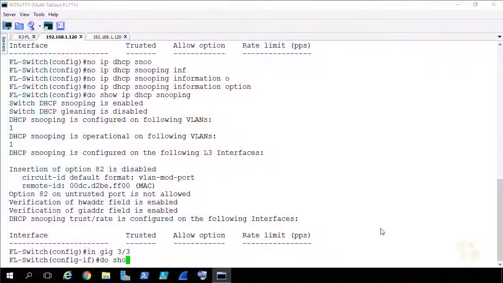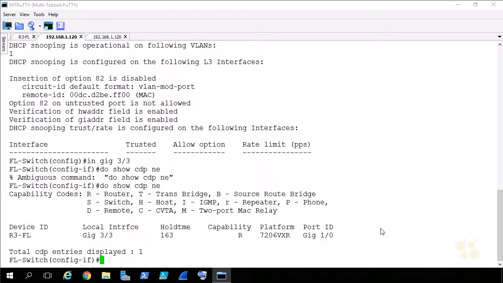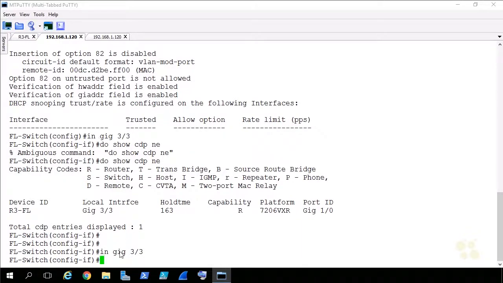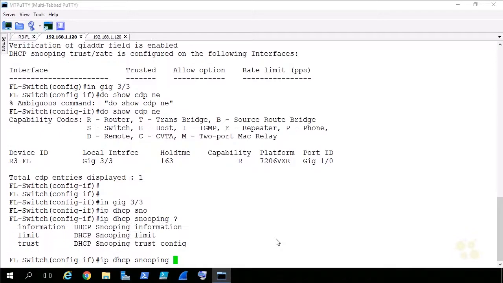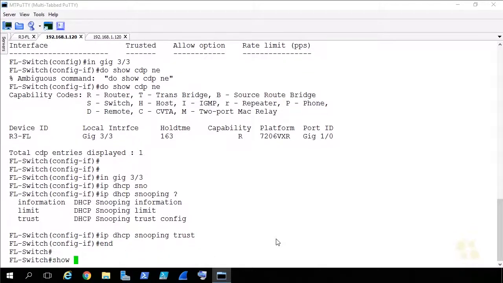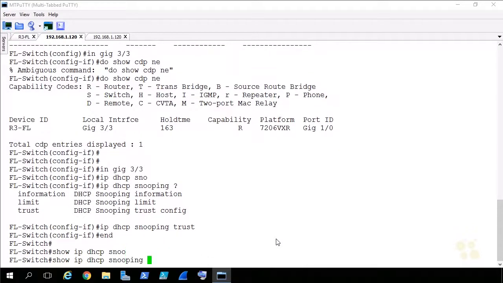So if we do a do show cdp neighbors, and sure enough, off the local interface gig 3/3, there's the R3 router right there. So still in interface configuration mode for gig 3/3. And it's a good option, by the way. If you're not sure which interface you're in, you can always just go interface gig 3/3 again and confirm you're in the right place. And so here we want to do an ip dhcp snooping trust. Boom, just like that.